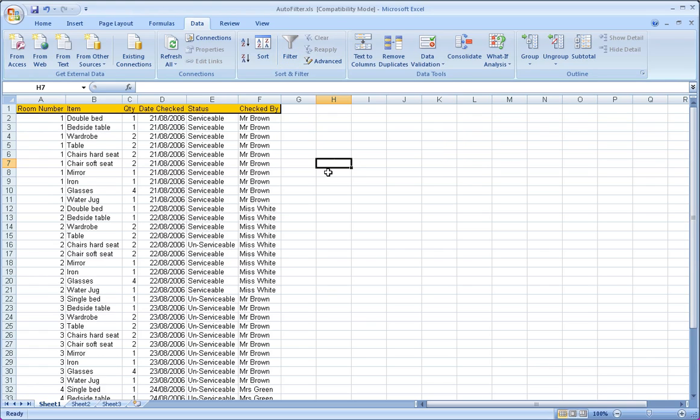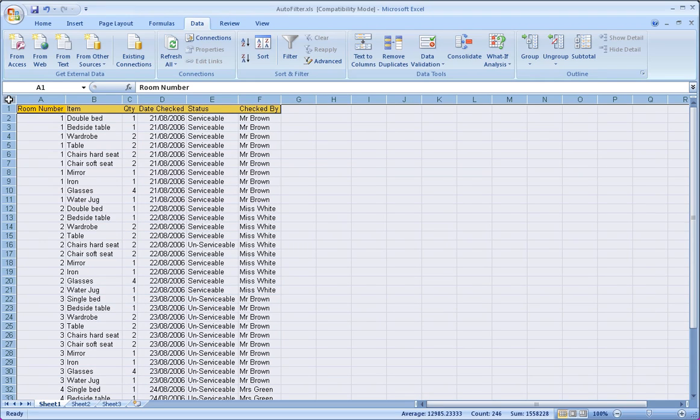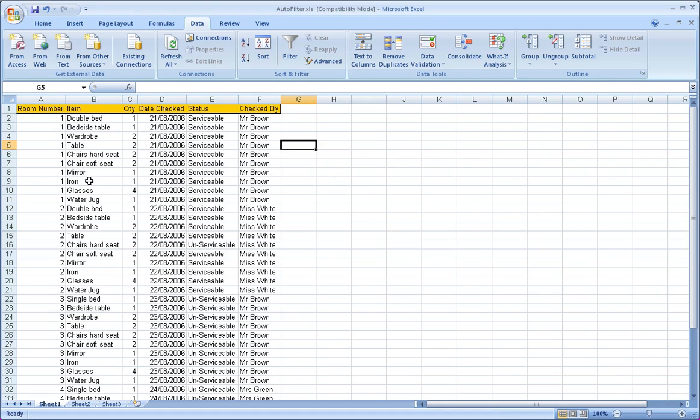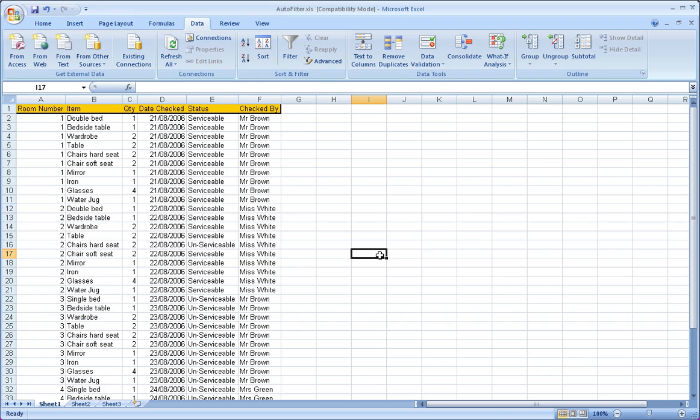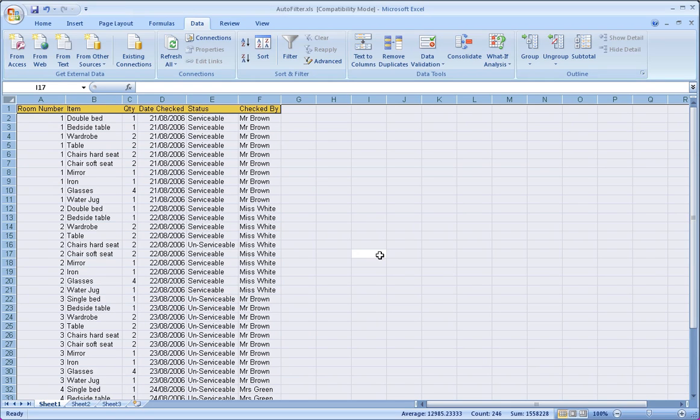All you have to do is select what you want to filter. Now I'm going to filter the whole page. One little trick that I've learned is in between the A and the 1, you've got this little button in the top left-hand corner. You might not even notice it was a button. When you press it, it selects all of the spreadsheet. So I'll just deselect to show you again. Press this, selects all of the spreadsheet. The other way you can do it with a keyboard shortcut is to hold down Control and press A, and that selects everything.